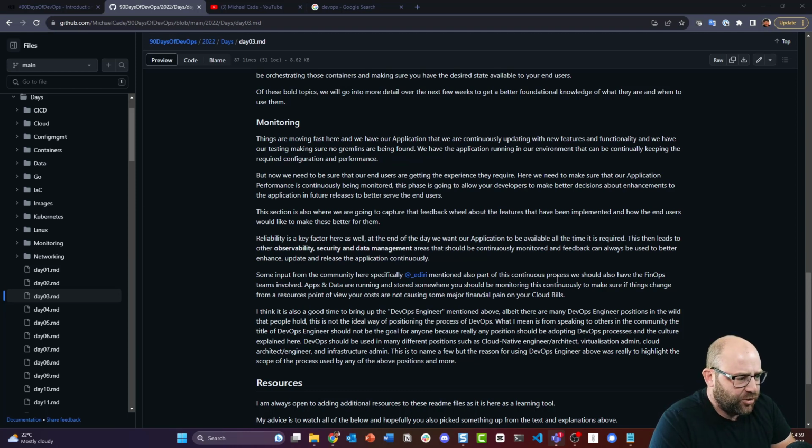But now we need to be sure that our end users are getting the experience they require. Here we need to make sure that our application performance is continuously being monitored. This phase is going to allow your developers to make better decisions about enhancements to the application in future releases to better serve the end users. This section is also where we are going to capture that feedback about the features that have been implemented and how the end users would like to make these better for them.